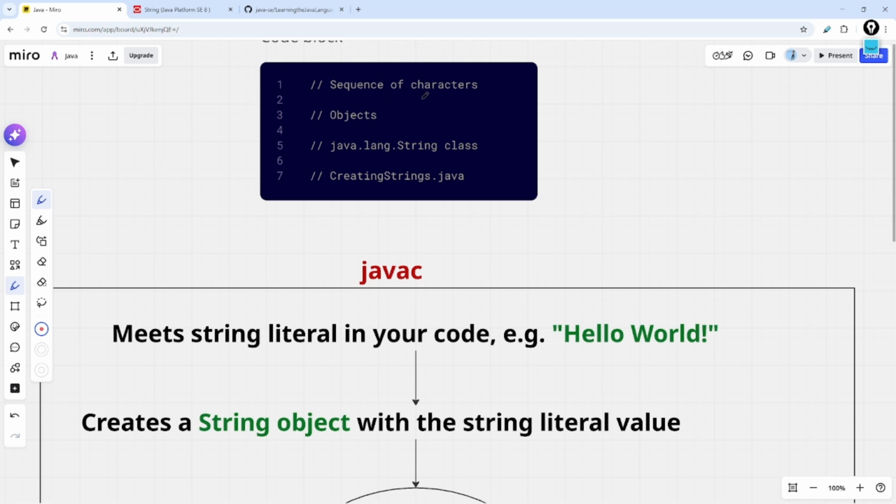Welcome to strings. Some documents might refer to it as a sequence of characters, others as objects, and Java strings are basically objects, as you'll see in a few. And we will also talk about the java.lang.String class, whose methods we can use to interact with our string objects. And we'll look at a few examples.